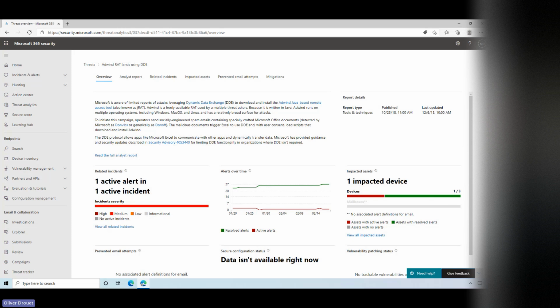The report includes several cards that show dynamic data about how the organization is impacted by the threat and how prepared it is to stop the threat. So just to briefly go over the available options, you've got alerts over time and impacted assets are the 2 areas here. So alerts over time shows the number of distinct devices with active and resolved alerts.